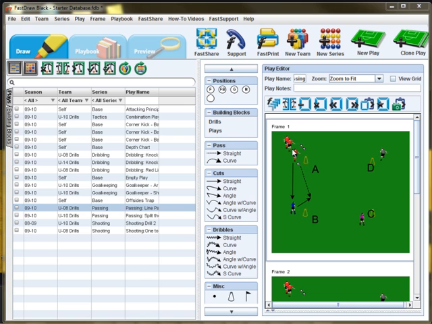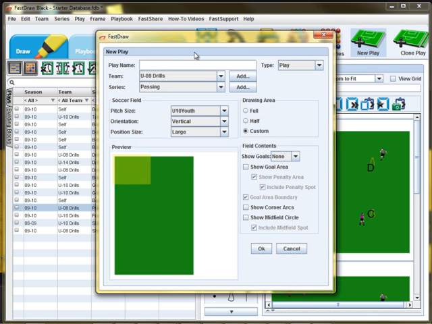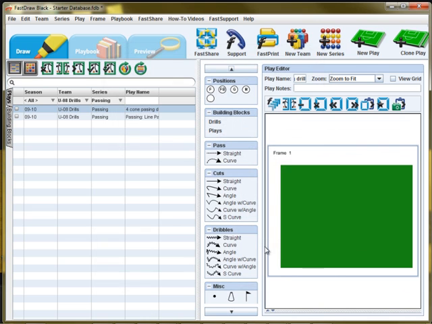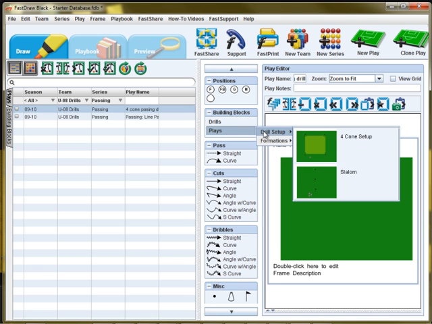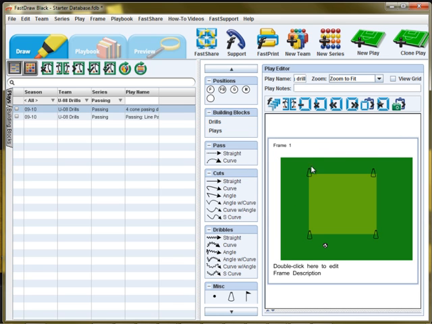Let's suppose we want to draw a simple 4-cone passing drill. As always, we start with the New Play button, and we give ourselves a name. We define the working area and hit OK. Now, instead of manually configuring the drill from scratch, let's take advantage of the building block we just created to seed the diagram for us.